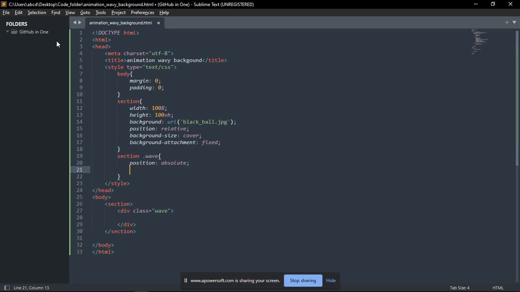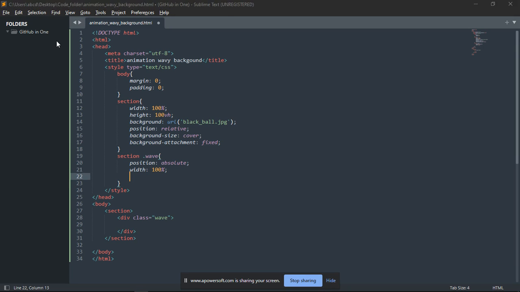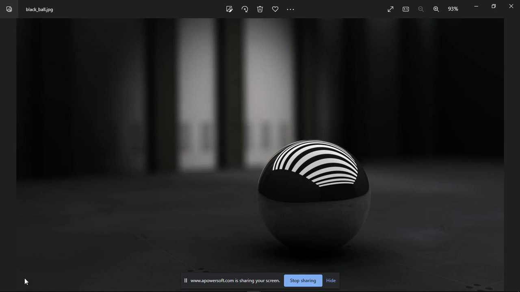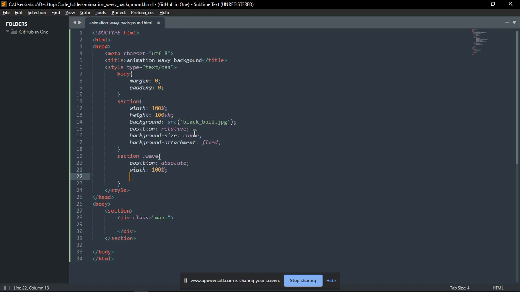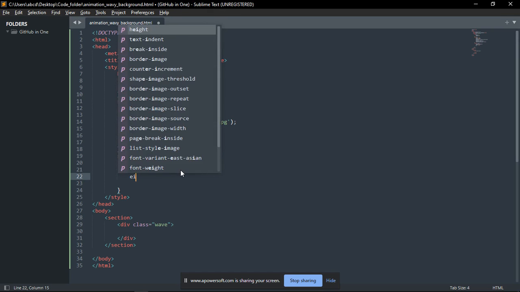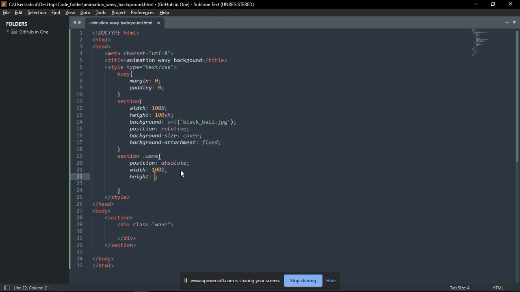Absolutely, 100%, no doubt. And then the height should be like 143, right? The height at the bottom should be 143. Okay, so I take the height as 143 px. You can take a maximum of 2. It is not an issue.